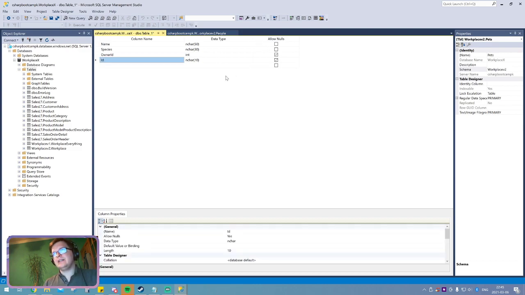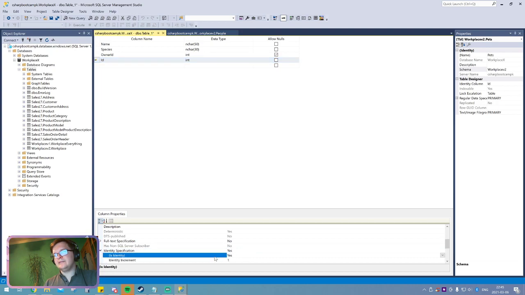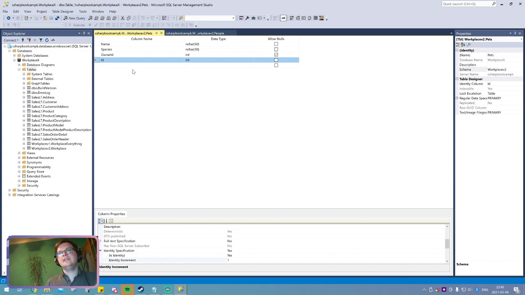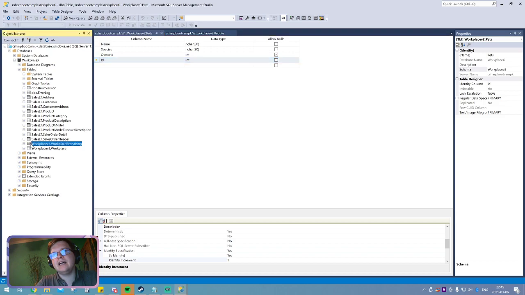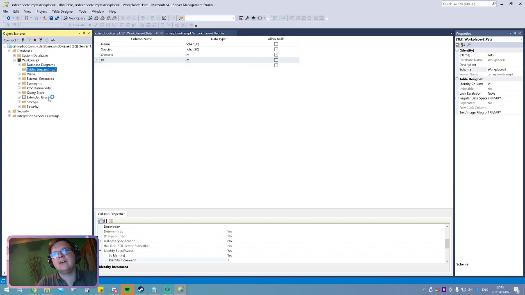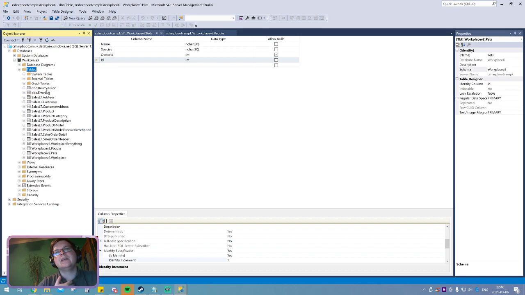And lastly, of course, we need an ID. Again, the same logic applies. That ID is an identity. Here we have it. Save, and we are done. Done with first normalization form. Little to no duplicate data, and we have everything identified by a single ID column, basically. So people, pets, and workplace.